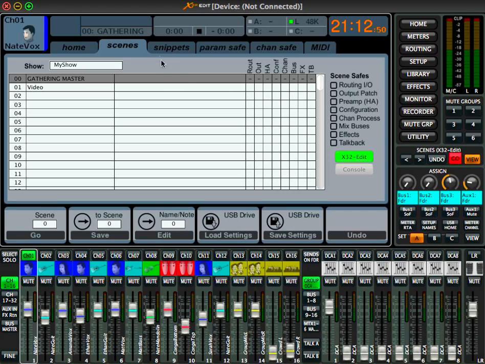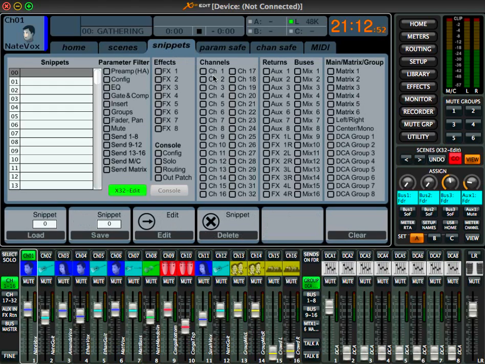What a snippet does, which is on this menu right here, is it just saves and recalls specific information, which is shown in this section of this window over here. So you're just saving the parameters that you select only on the channels or returns or buses or groups or whatever that you choose. So for example, if I only wanted to save and recall the effects 1 and 2 settings on channels 1 and 2, I can do that with a snippet.